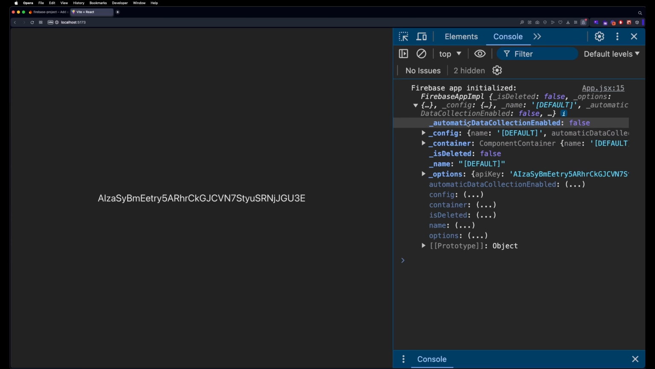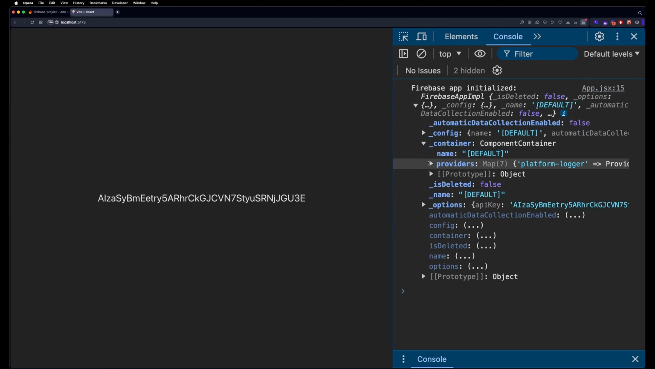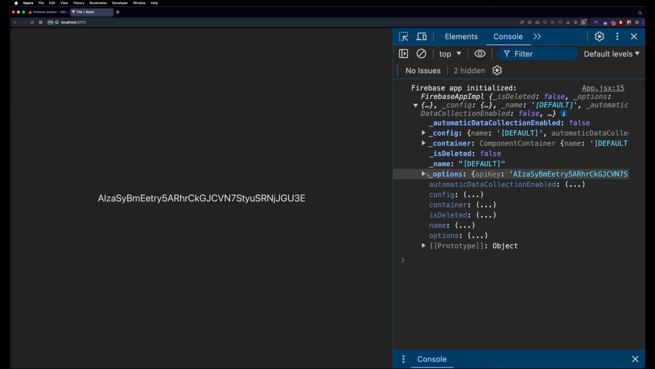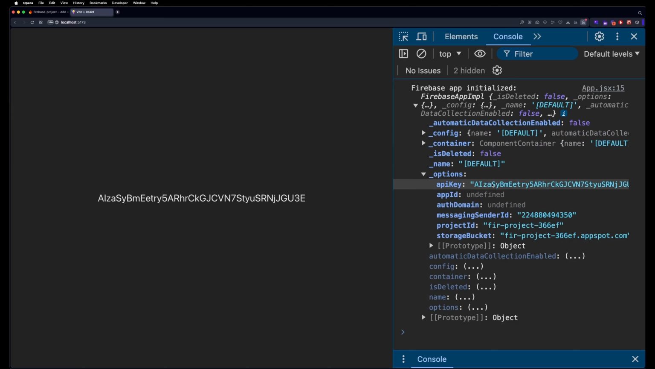In it includes some information. So for example, automatic data collection enabled. We have selected false because we don't want our data to be collected. And then within here, we have some other information about the config, the container, some of the providers, and just some basic information on the config and a few other options. So these are options that we already knew about that we have put into our project.